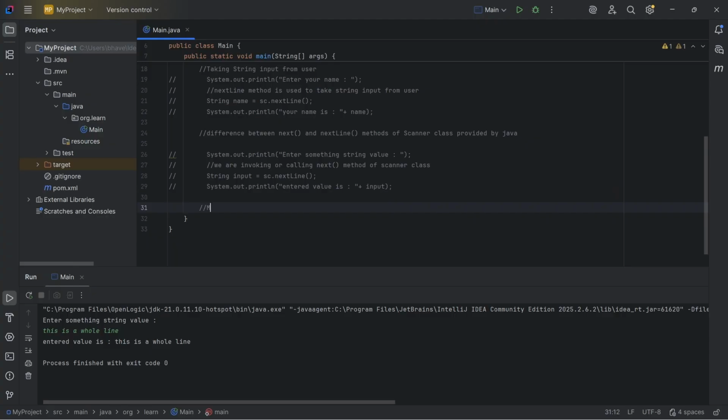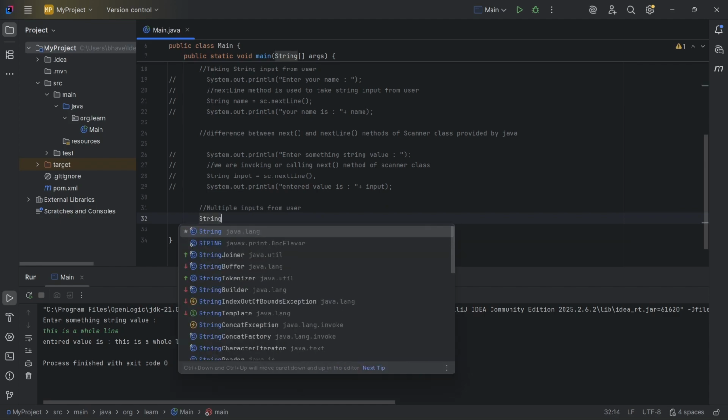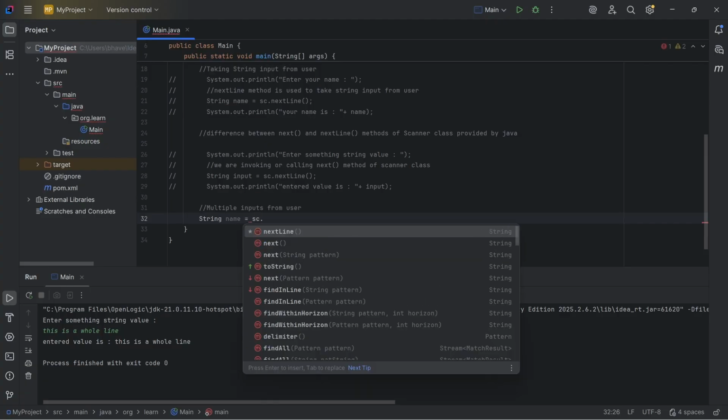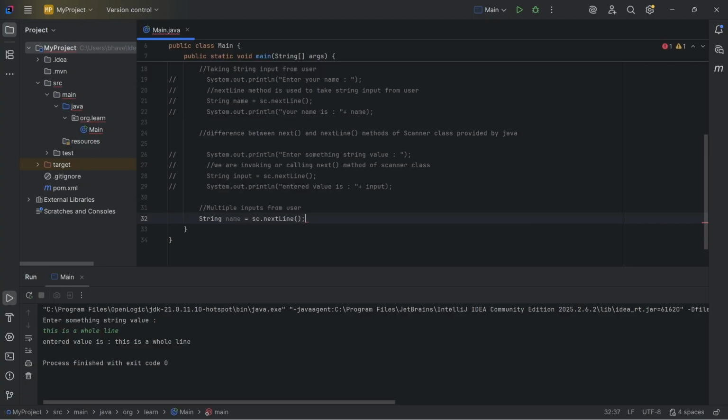that is multiple inputs from user. So let's say string name equals to sc dot nextLine. Let me write print statement. It will be clear. Hey, enter your name.